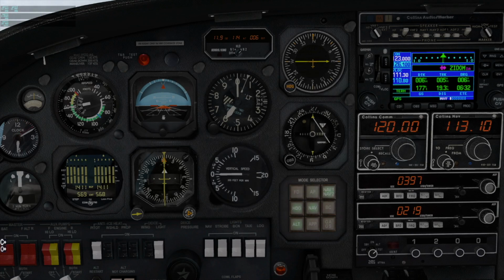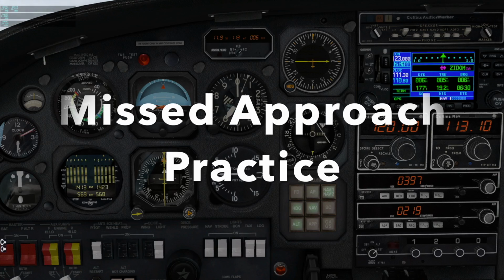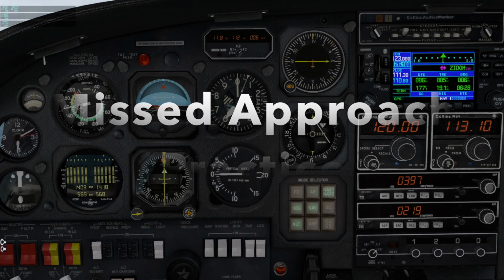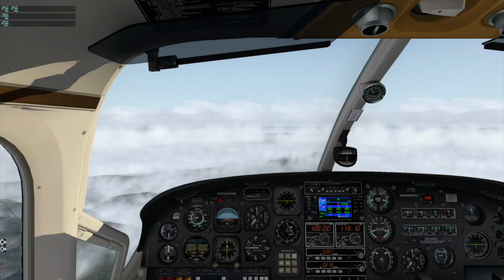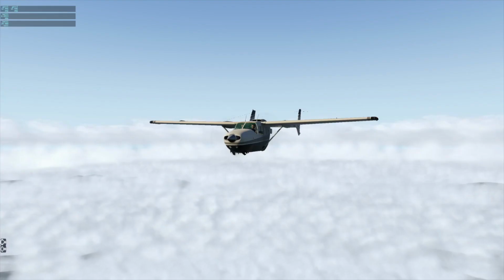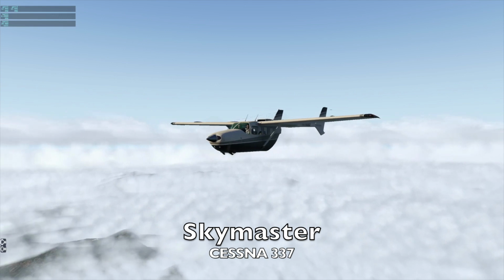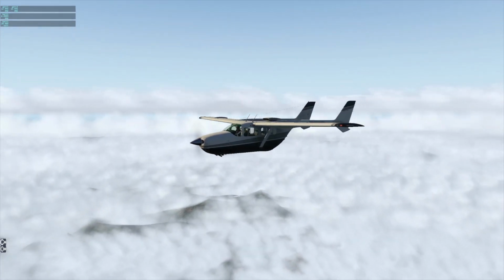Today I'm gonna practice a missed approach. I'm flying my trusty Cessna 337 Sky Master. I'll let you know a little bit more of the cockpit. Here we are. And for those of you that like to see the airplane outside, here it is. It's the Cessna 337 Sky Master.